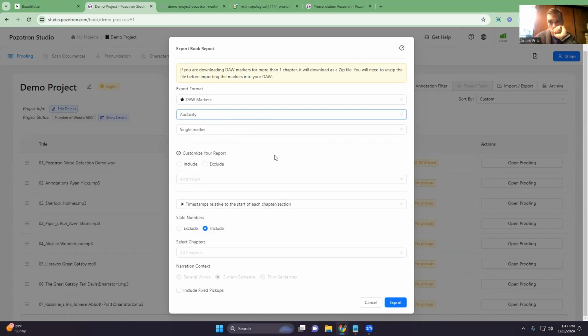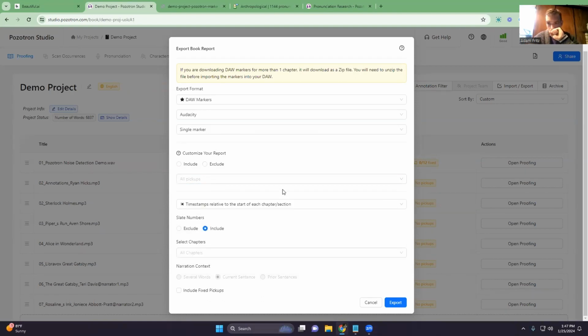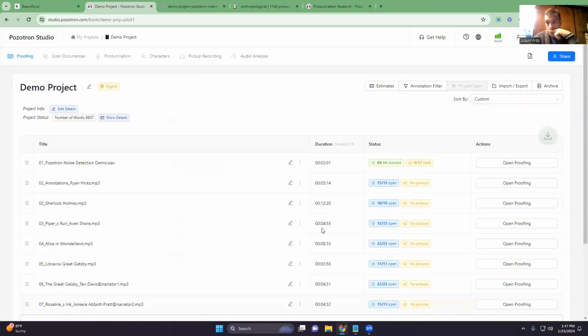I'm going to choose Audacity here. You can also customize the report. If you're only looking for a particular tag, like anything you marked as editing or any of the other tags, you can separate your list here. I'm going to include all pickups, and then you can change the timestamps relative to the start of each chapter or relative to the start of the whole book. It'll just change the timestamps accordingly. I'm going to go ahead and hit export here.